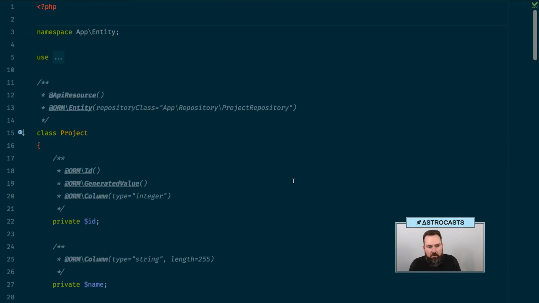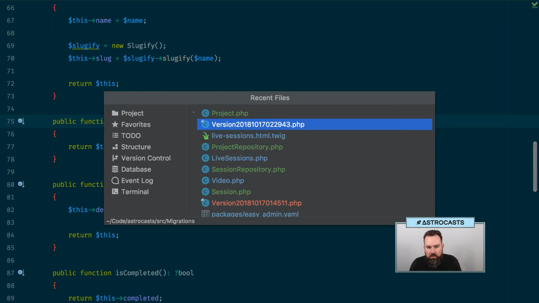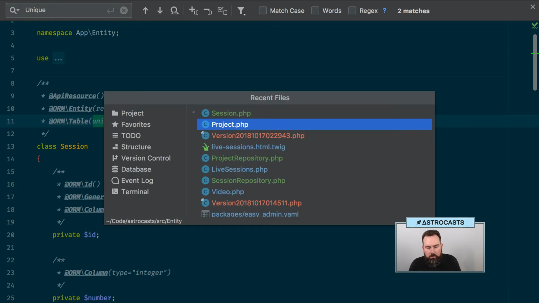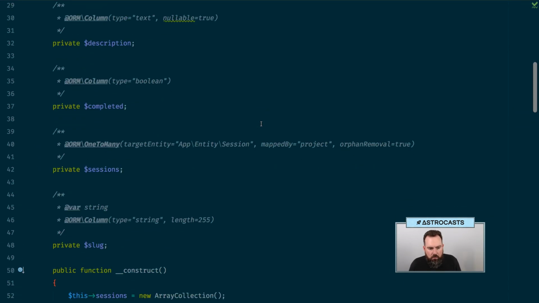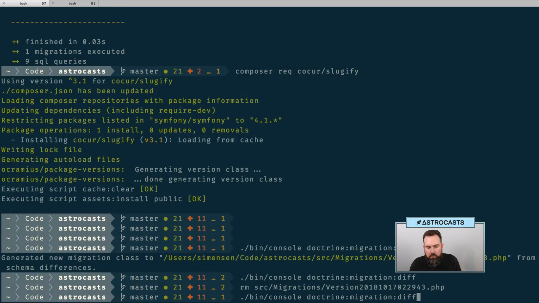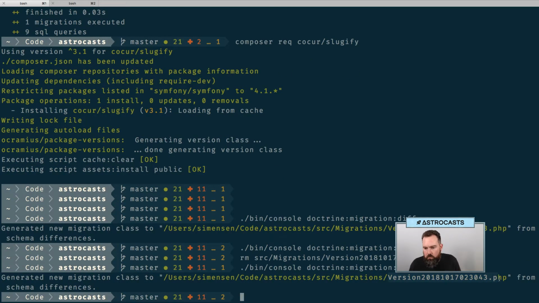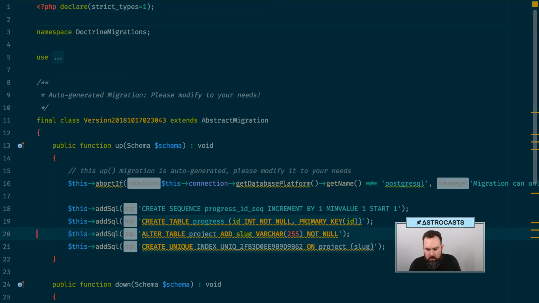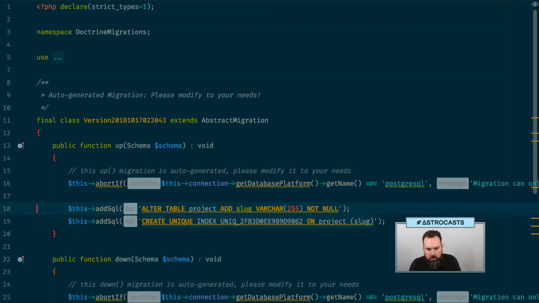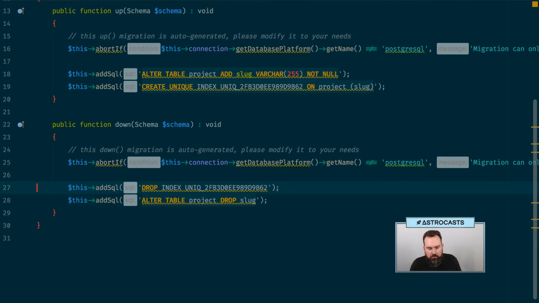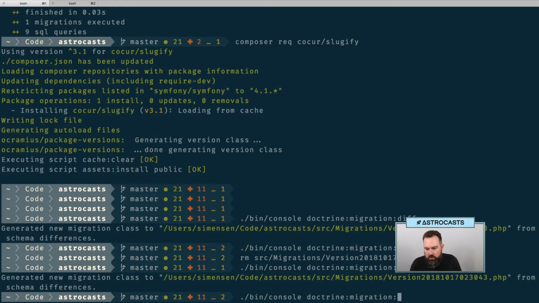the project slug unique. So unique, where was I doing that before? I think I did it on session. Unique equals true. There we go. Let's try this again. All right, so it does create a unique index on project slug, so that would be unique. Remove that, remove progress.